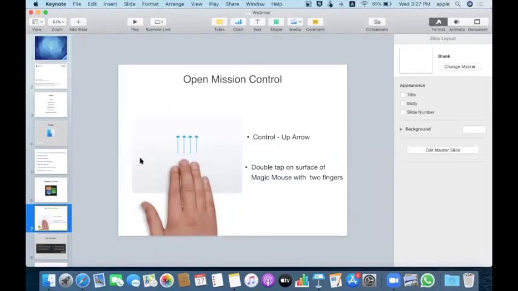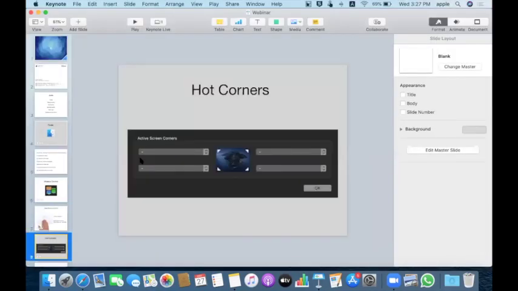So next will be hot corners. Hot corners are nothing but each of the 4 corners of your screen, which allow you to quickly access certain functionality built into the system. For example, if you move your mouse pointer to any of the corners, you can trigger some of the functionality built into the system.